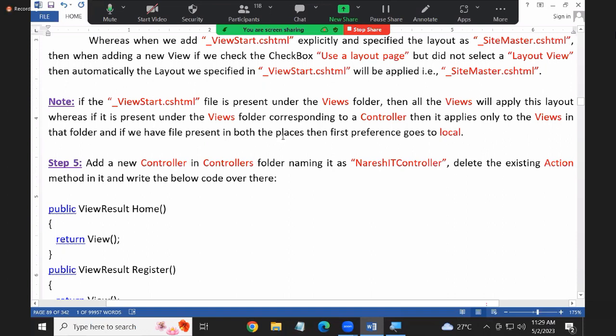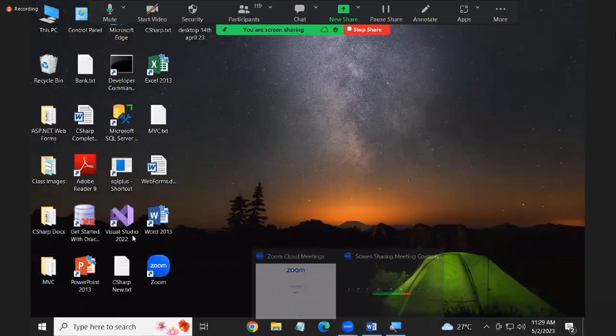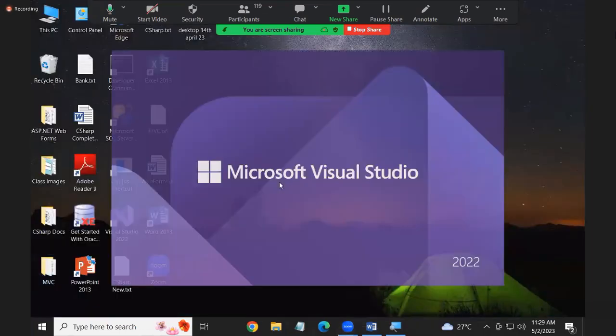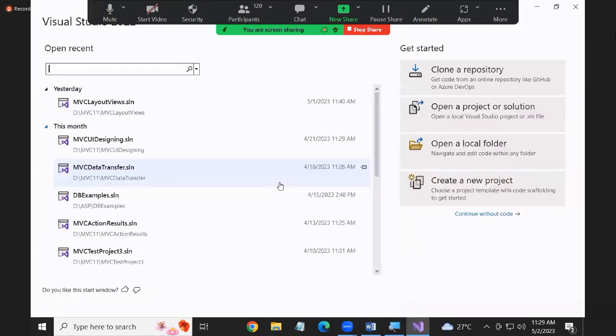And if you have it present in both the places, the first preference goes to local. What is that? Let me explain. Actually, I did not tell you this in the last class. Tomorrow, the whole application can have a layout and another option also. I'm developing an application for a school. In that, two types of controllers are there. One is the student controller, launching all the student views. One is the teacher controller, launching all the teacher views. Layouts can be different here.